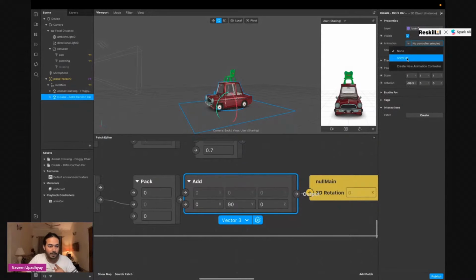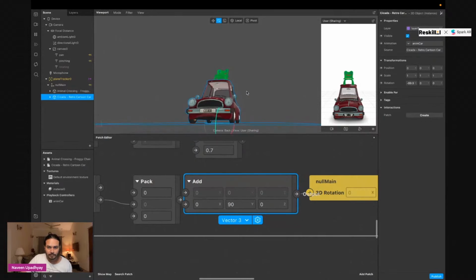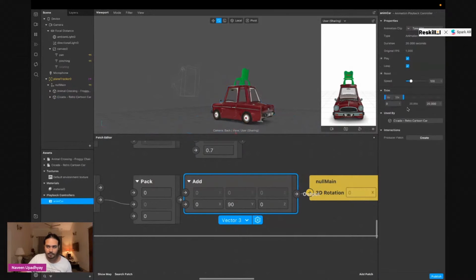So now it appears, anim car. So I'm going to say anim car. If I refresh it, the animation should be here. Oh, interesting. It opens up the doors of the car. I thought it would be moving, but it's even cooler.